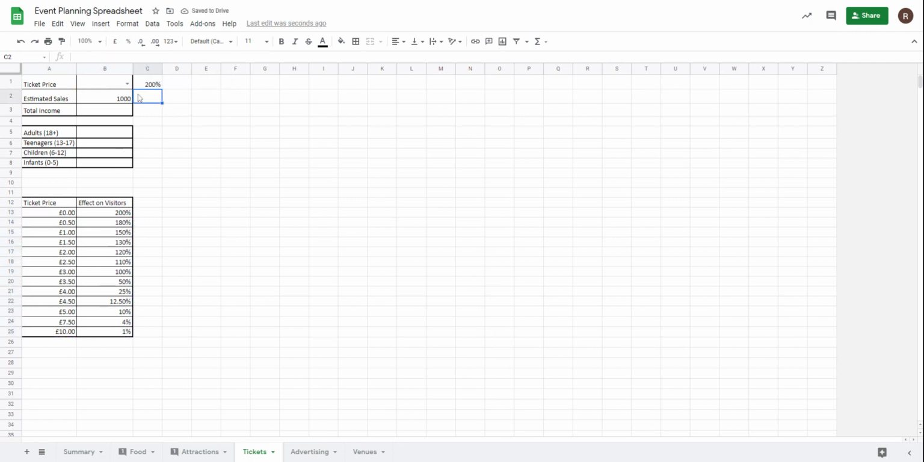So at the moment, I've got 200% because there's no value in there, so it's recognizing it as a 0. When I change that to £1, that's bringing up 150% for me. Okay. Now I have got an issue there. I do want to actually convert that into pounds, which I'm pretty sure you guys will be able to do.